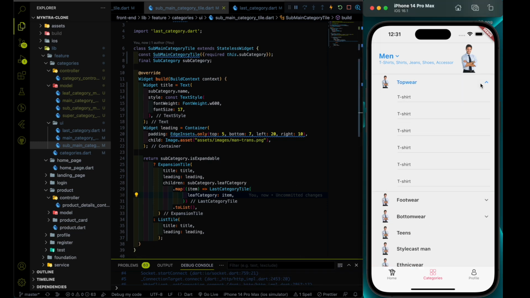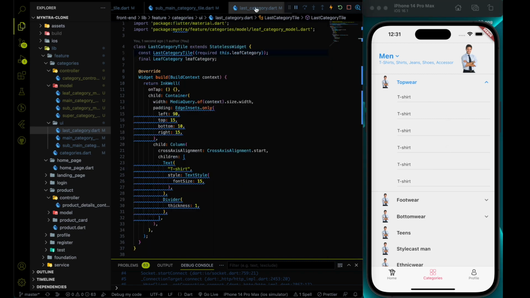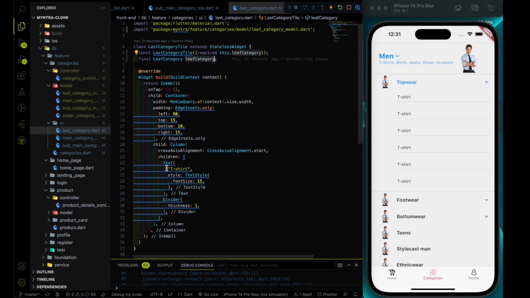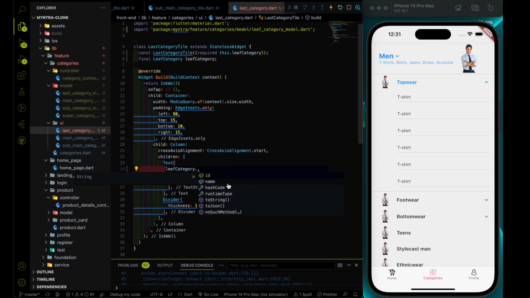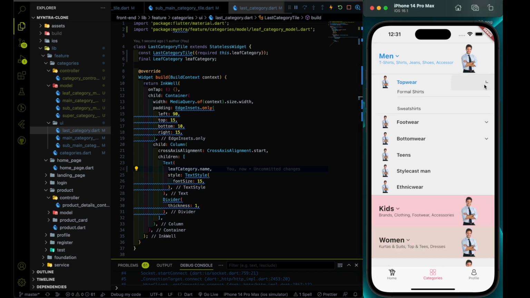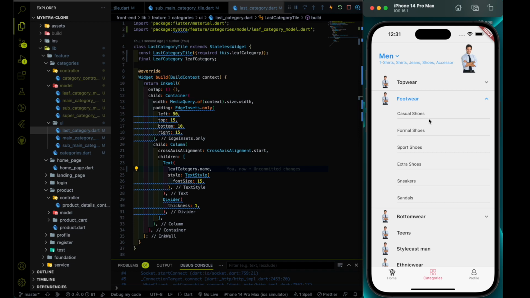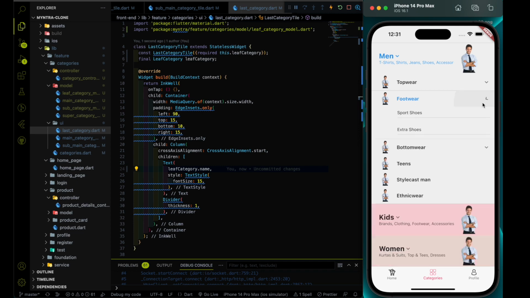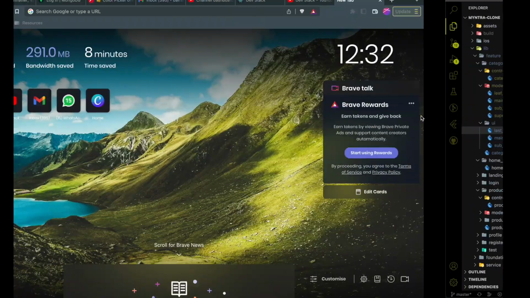So if I expand here, you will find that we have this many leaf categories inside top wear. If I go to the last category, let's use the leaf category over here. Instead of hard coding the t-shirt, I will just use leaf category dot name, because the leaf category just has the name. So top wear has t-shirt, casual shirt, formal shirt, and those things. If I expand footwear, you will find casual shoes, formal shoes. So all the data is coming from the backend itself.